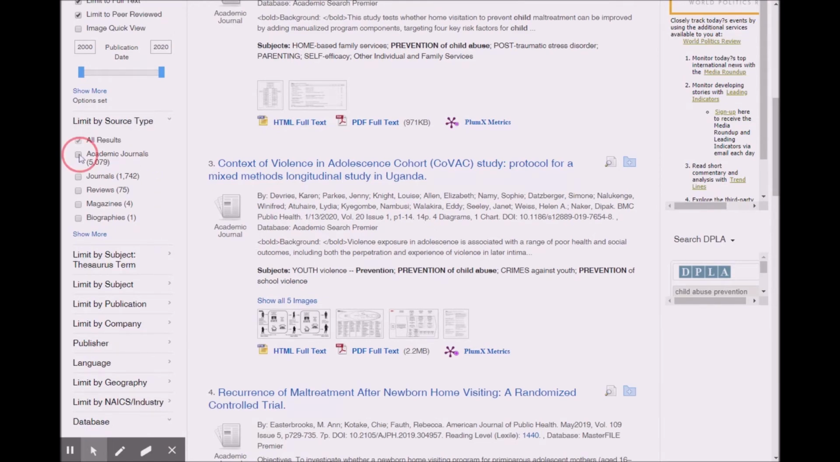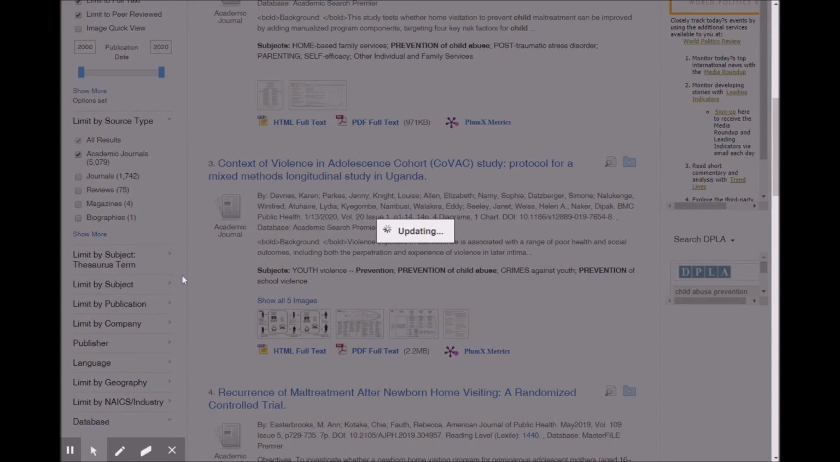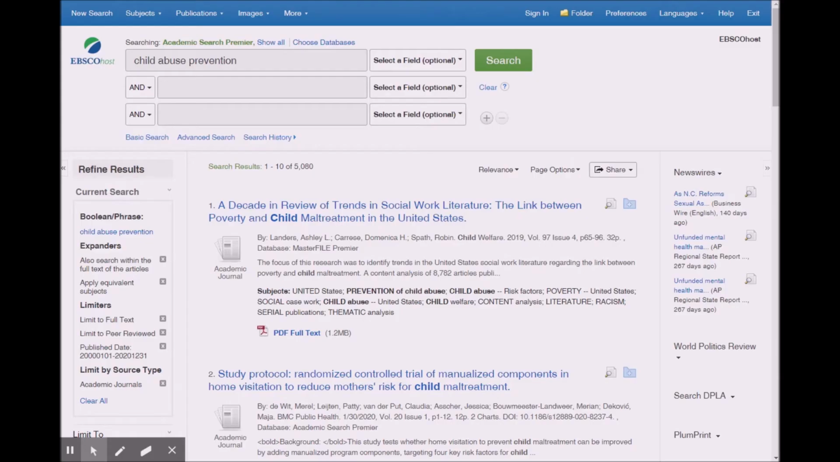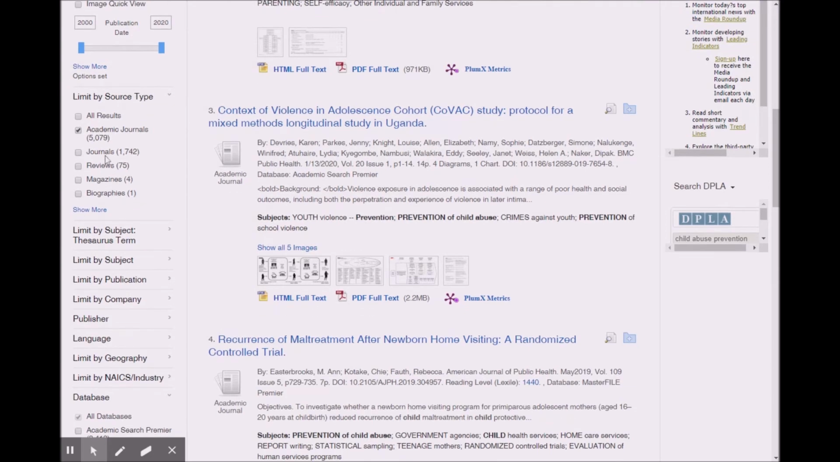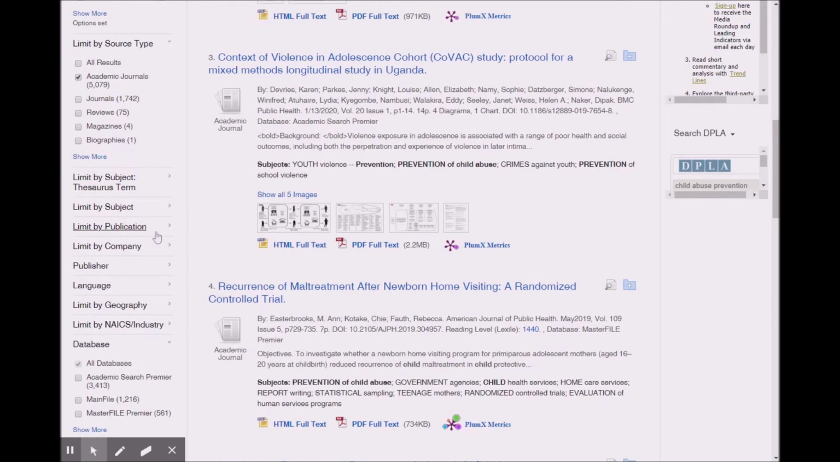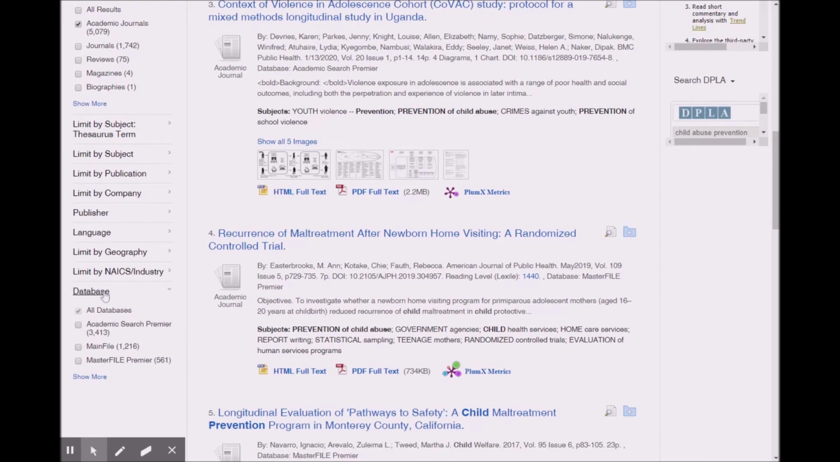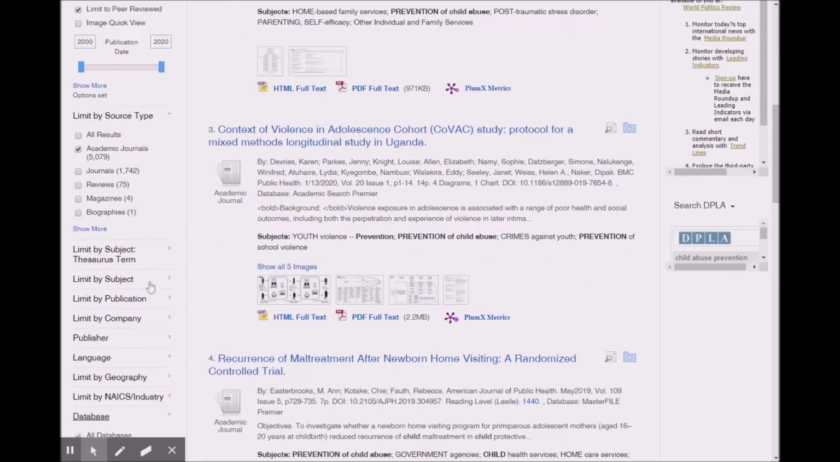None of that source type. I'm going to limit myself to just the academic journals. That may vary depending on what your assignment is. So we've got journals, reviews, would be things like book reviews, magazines, and so on. You could also, if you wanted to limit by publication, pick a particular journal to look at. If you've got a lot of different languages there, you could perhaps limit by language. Say, I just want English, and so on.